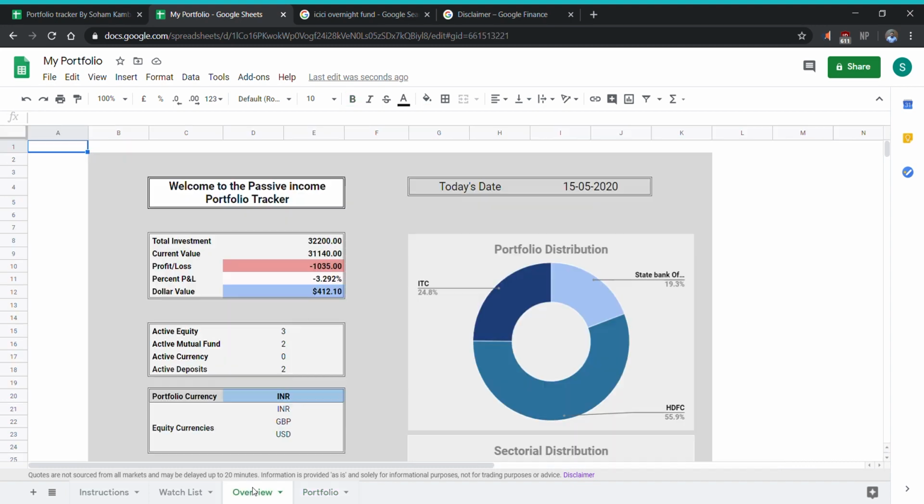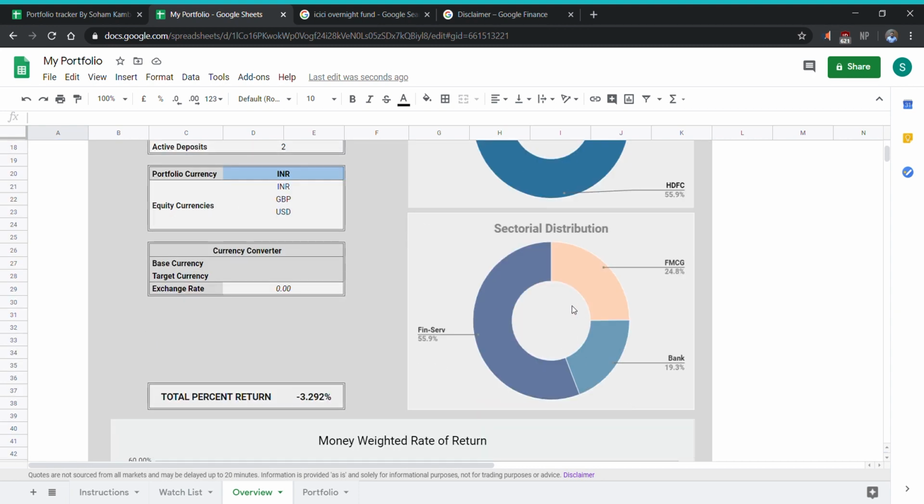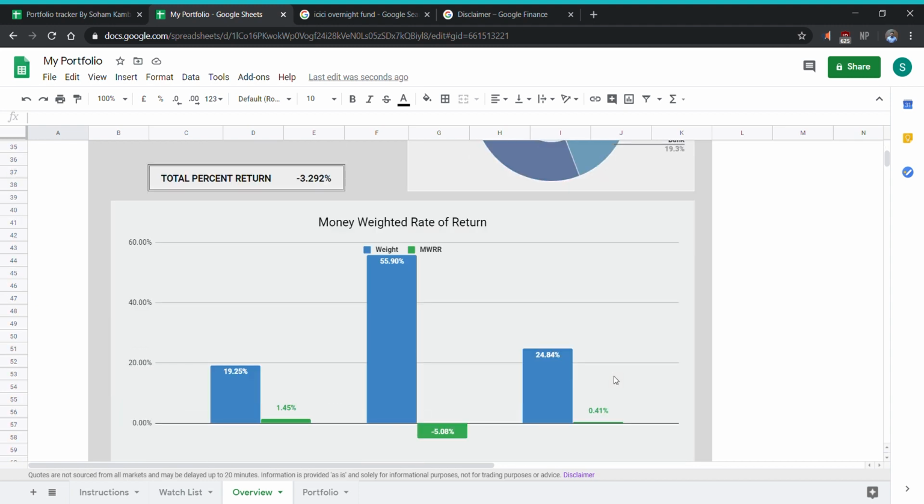Now you can go to overview. Here you can see your portfolio distribution to the individual type of investment. In this case, ITC, State Bank of India and HDFC. Then there is sectorial distribution, that is FMCG, Finserv and bank. And there is this money weighted rate of return.